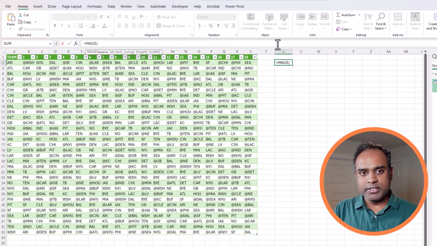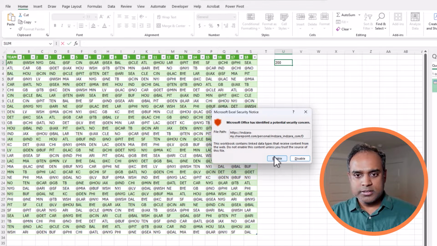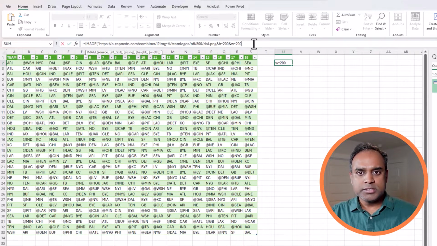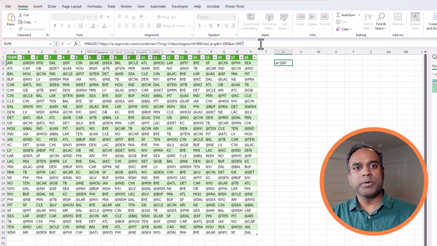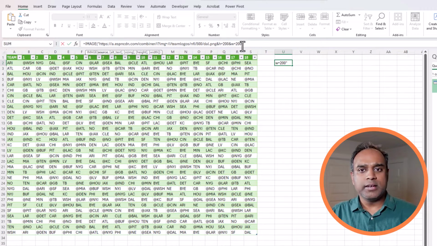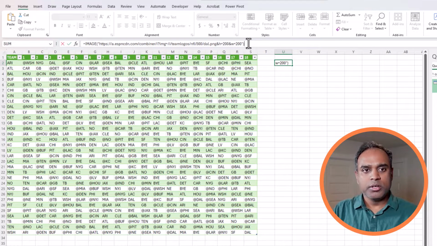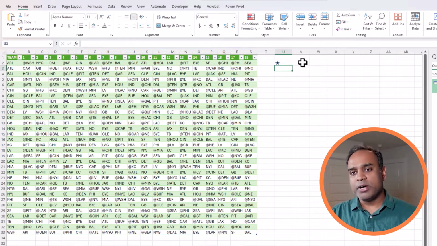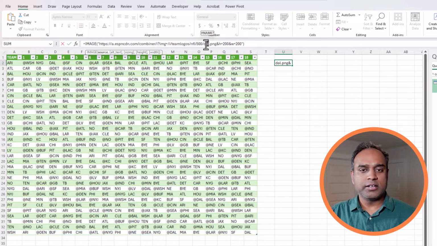So instead of putting it directly, I would do double quotes and then paste the URL. And enable. That's the security thing. In this case, I'm just pulling it from ESPN.com, and then I closed it with the double quotes, and I'm going to close the parenthesis for the image function and hit enter. So now I got the Dallas logo, and that's because this is hard coded to Dallas.